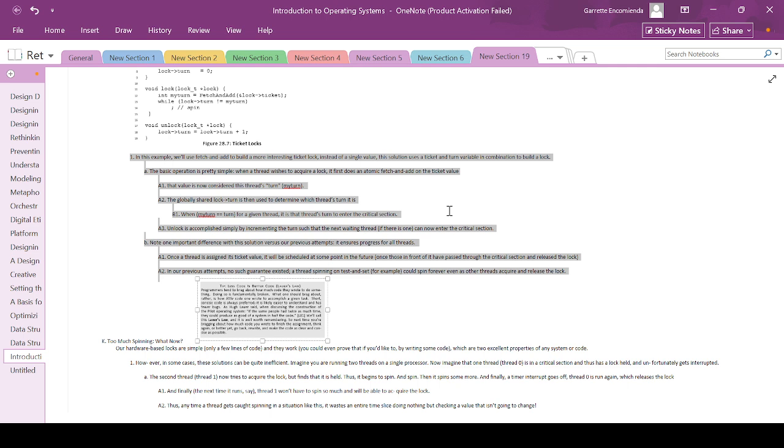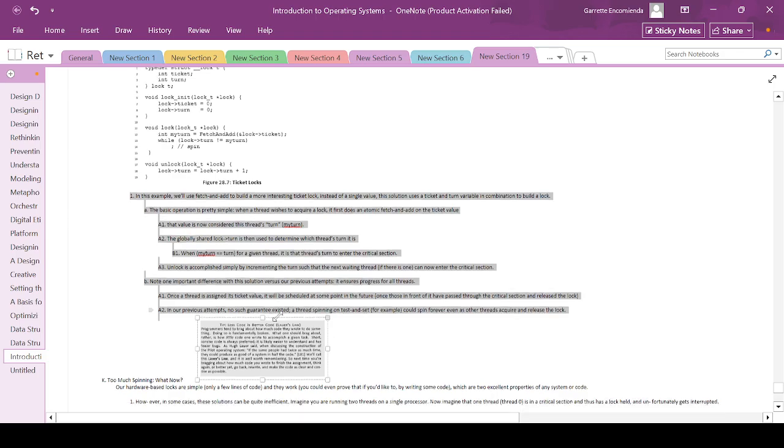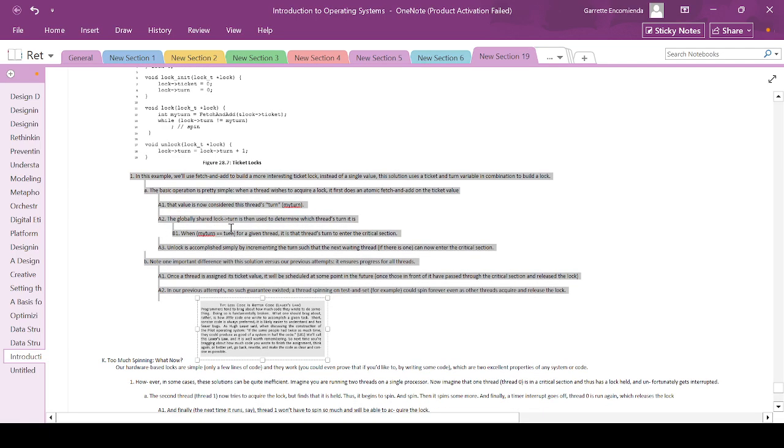That value is now considered this thread's turn. So after it does that atomically, that value is now considered this thread's turn, or my turn, which is this int myturn equals fetch and add with an argument &lock->ticket. The globally shared lock->turn is then used to determine which thread's turn it is.